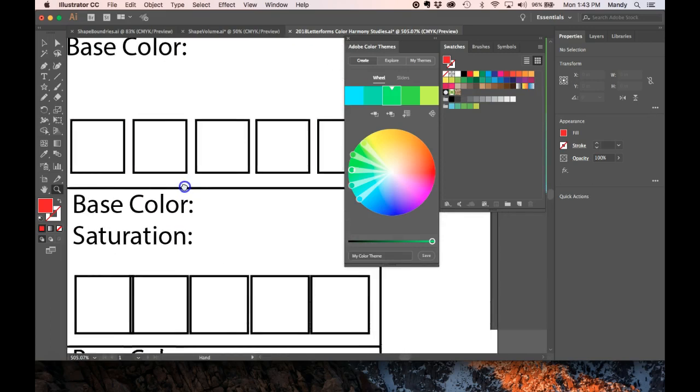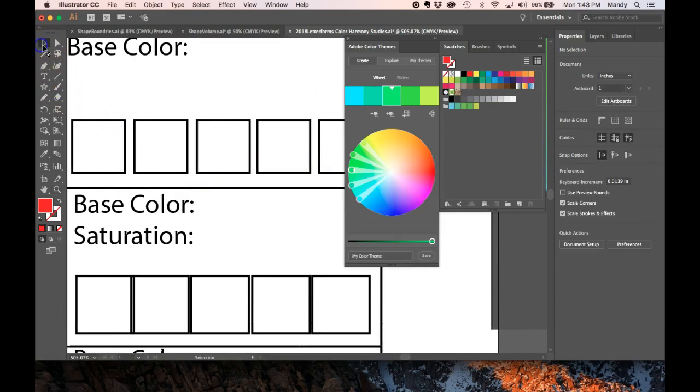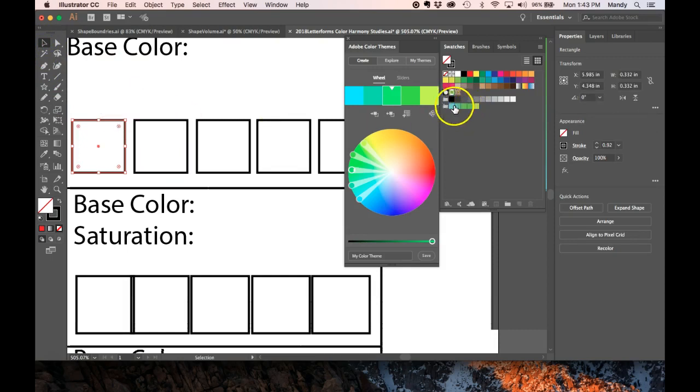and one box at a time using my selection tool. I'm going to click the first one, and this is my first color. Click the second one. This is my second color. It's more of a green blue. My third color is my base color, which is green. My fourth color is like a yellowish green, moving more towards yellow.